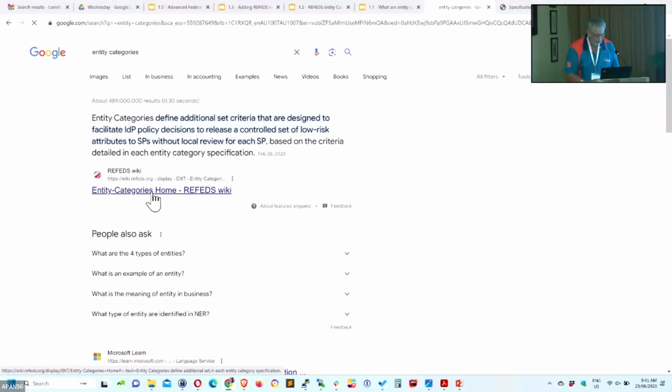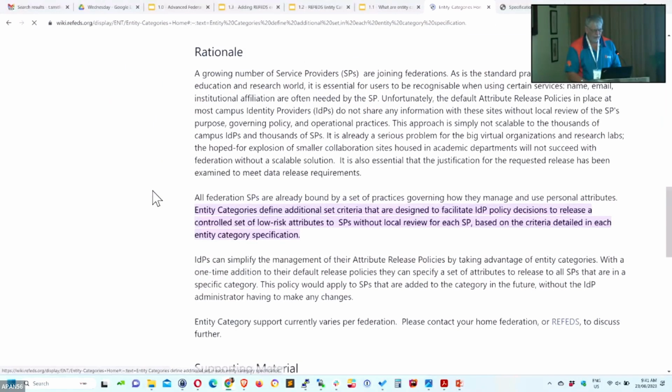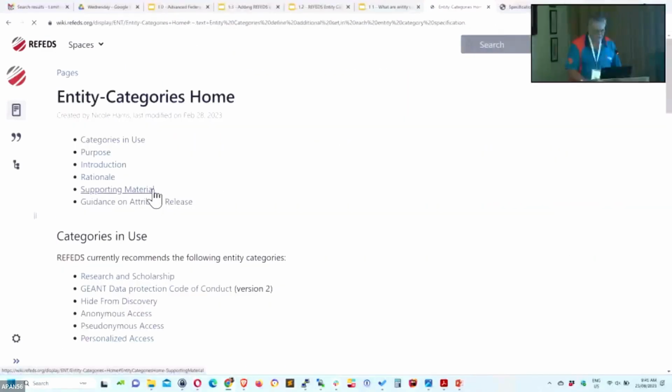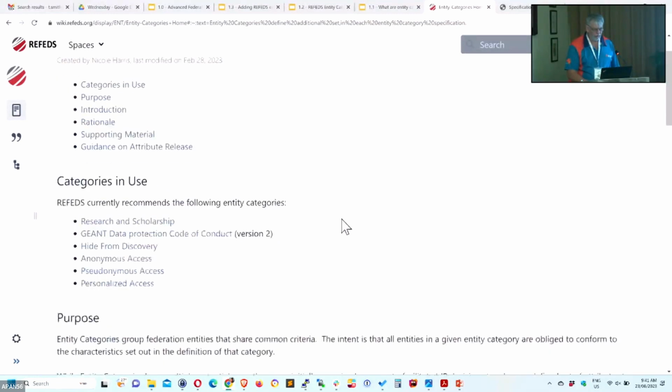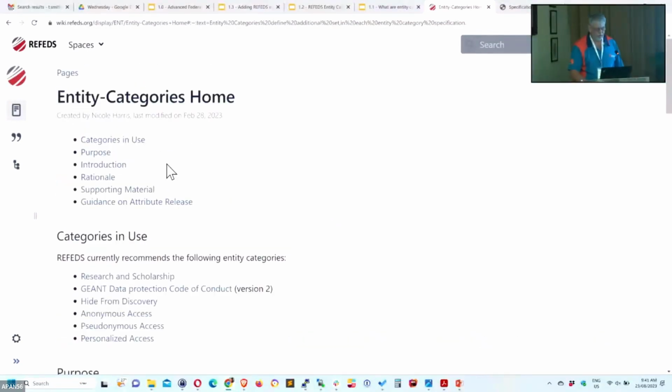We go. Entity category home. So this page has been developed by the REFEDS team. It has a lot of high-level useful information. It goes through what categories are in use. It talks about the purpose of entity categories, gives you a bit of introduction and rationale for these entity categories, and provides links to some supporting material and guidance on attribute release.